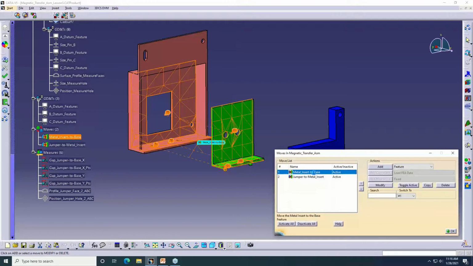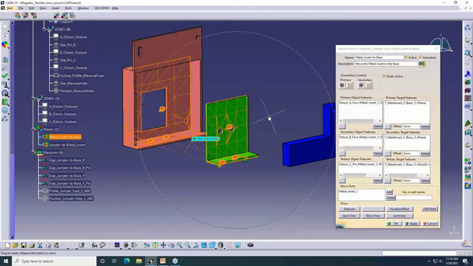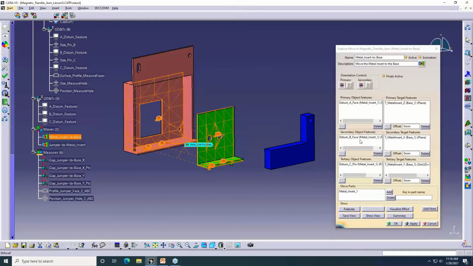So we're going to just take a look here. So this first move I have, bringing the metal insert to the base. This is pretty similar to the feature move in VA. The only real difference is we're only going to be using one object target pair per primary, secondary, and tertiary pairs there. So in VA, you can add multiple features. In DVM, you're only adding one per box here.